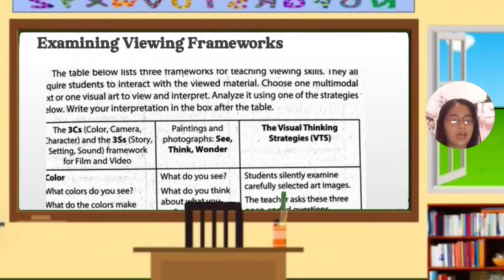So the first column shows the 3 C's, which are color, camera, character, and the 3 S's, story, setting, sound, framework, for film and video.